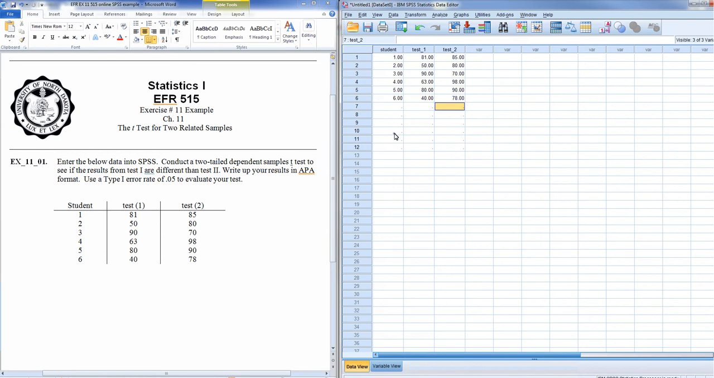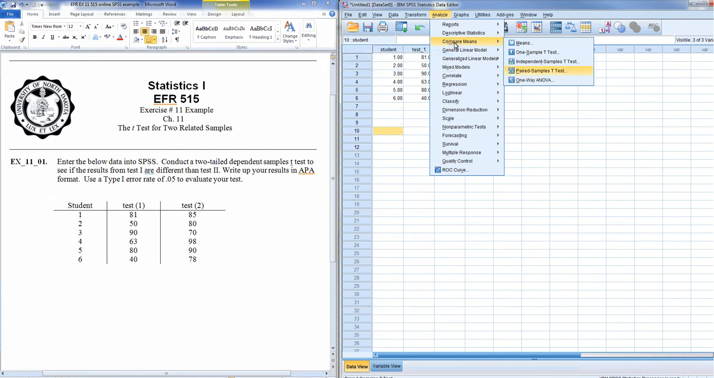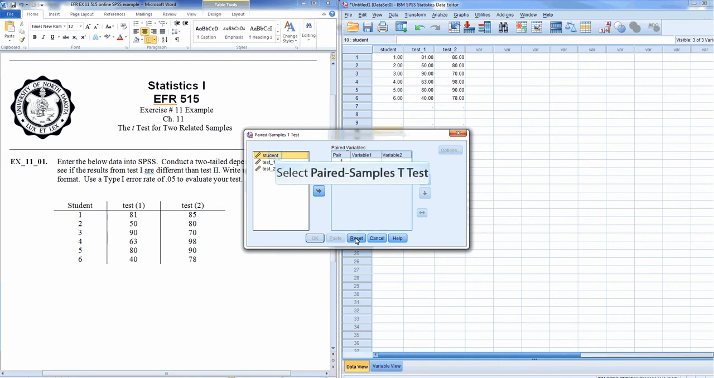So I'm going to go ahead and run the test now. I'm going to go to Analyze, Compare Means, and Paired Samples Test. This is the paired or dependent samples test. What we see then looks a little different than our other interfaces. We have variable 1, variable 2, and again, we're not going to use student in here, it's just so we know which student the data is coming from.